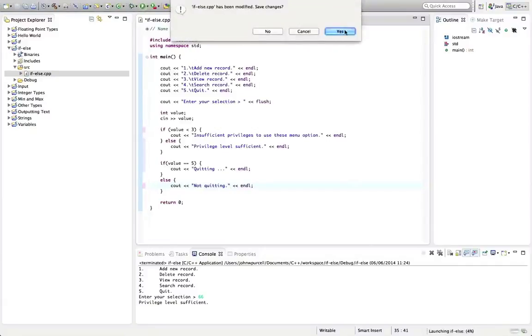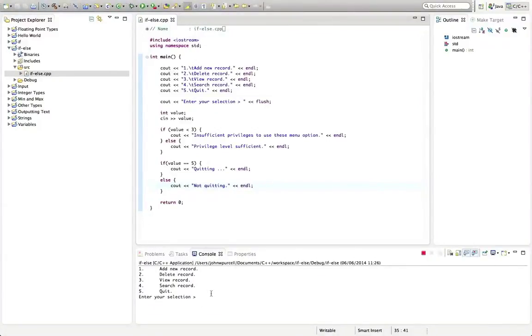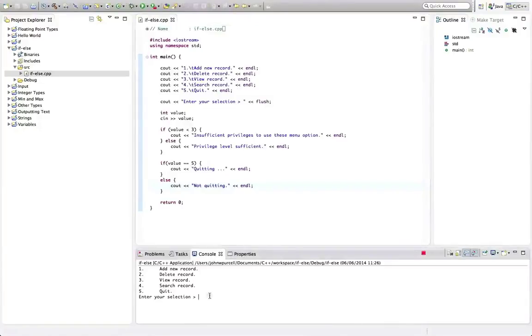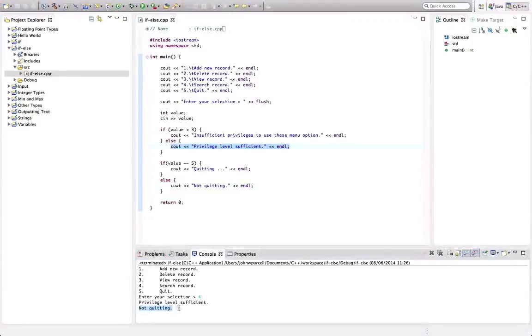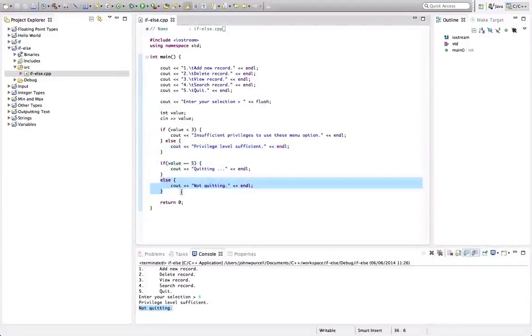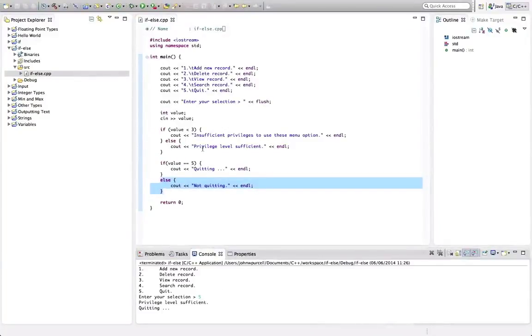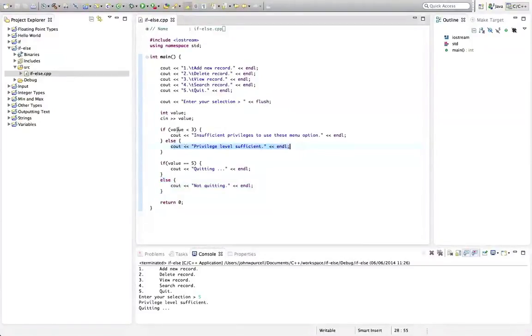So let's run that, see what happens. So now, if we say like 4, we're going to get privilege level sufficient, and then it says not quitting because this evaluates to false, so we get this. Let's run it again and enter 5. So the first if is still saying privilege level sufficient because value is not less than 3. Then it says is value equal to 5? The answer is yes, so it does this bit of this if.